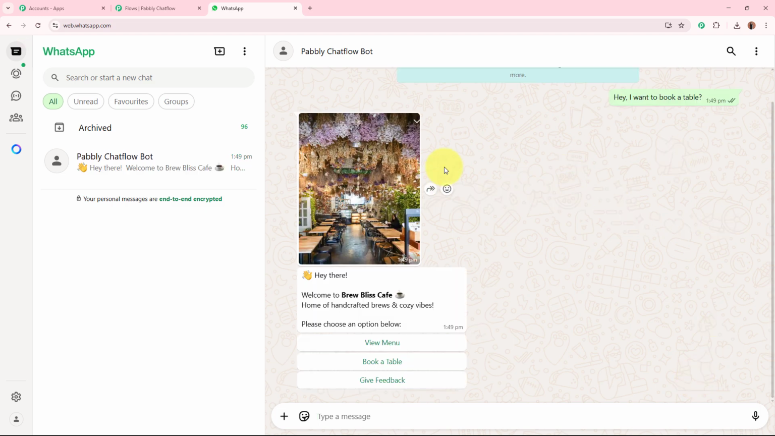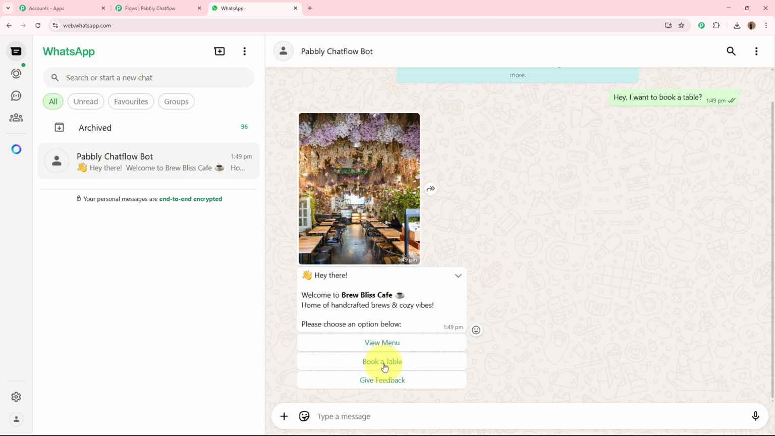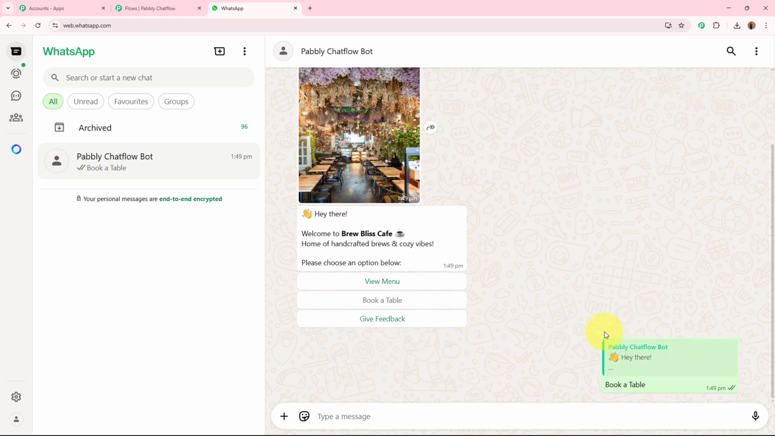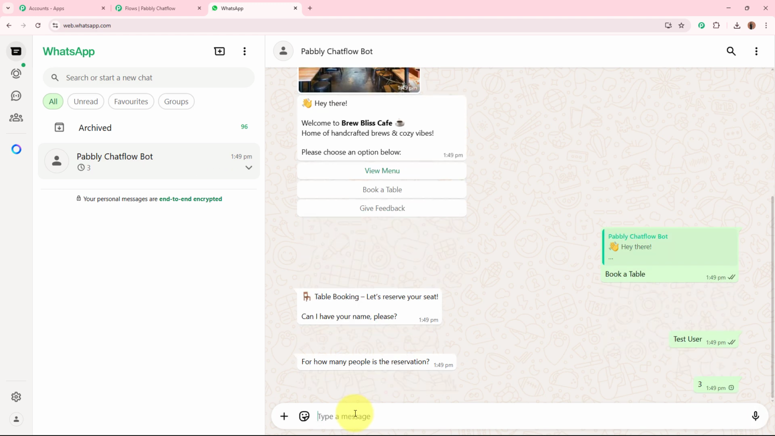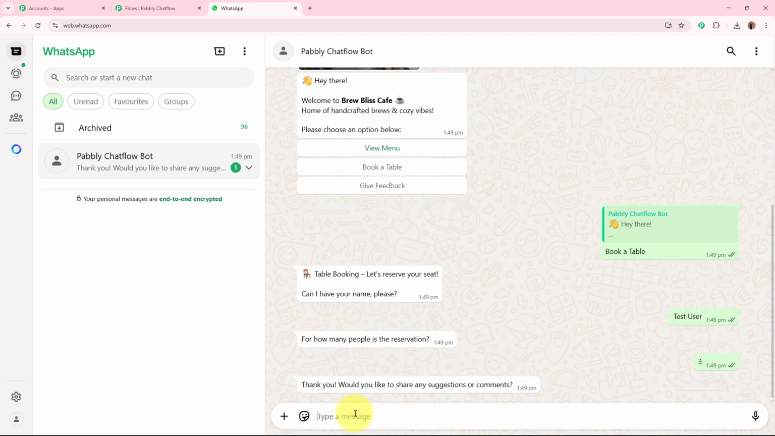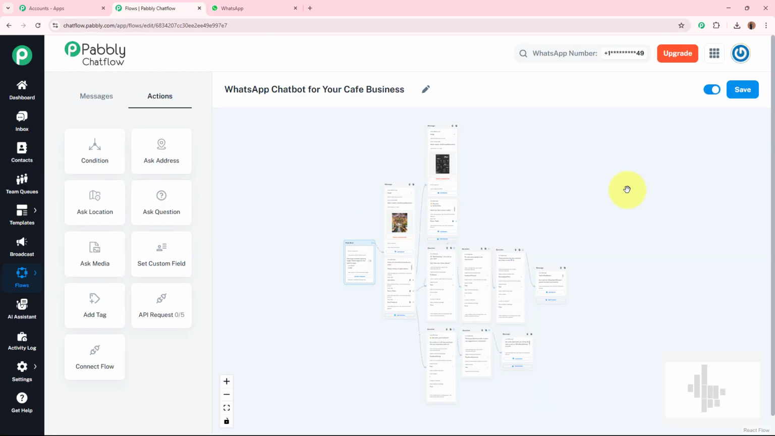And as soon as I've done that, you can see I've received the image of the cafe right here with the welcome message and the options. I'm going to select any of the buttons from here. And you can see this bot is then going to auto reply to me right here. So now as this bot is auto replying to all my messages, this means that we have successfully created this bot using Pabbly Chatflow. And there you go, your very own WhatsApp chatbot for your cafe business, built entirely using Pabbly Chatflow.